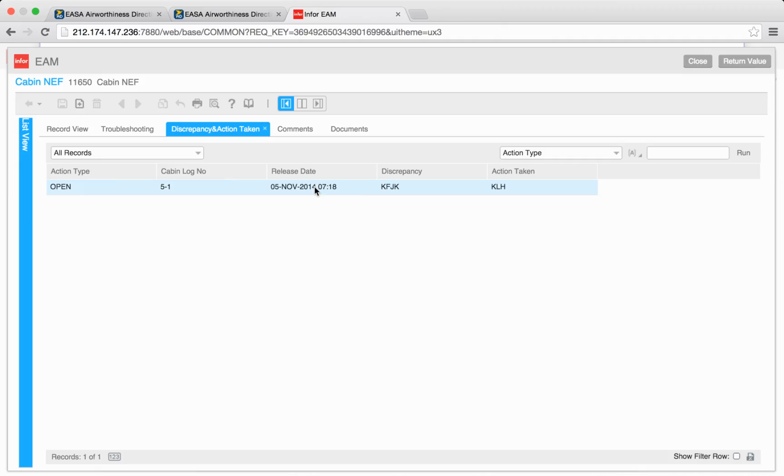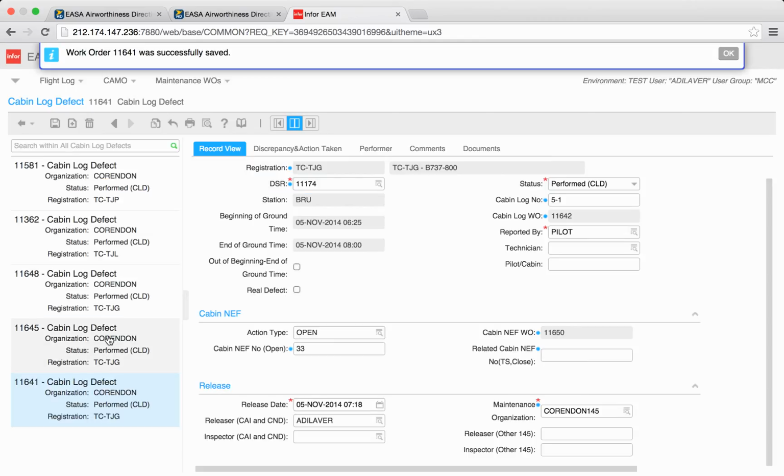And here there is a discrepancy action taken tab where you can list all of the actions about this Cabin NEF below. For example, what can exist here? One opening action, infinite numbers of troubleshooting, and one closing action. This list will go down. And let's make some examples regarding troubleshooting and closing actions. Now I am opening another cabin log defect that I prepared previously.